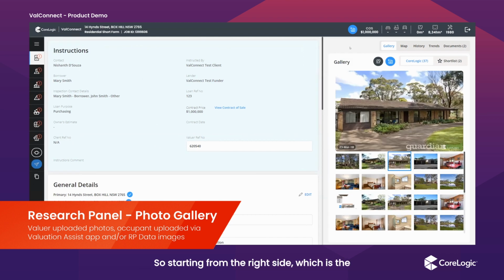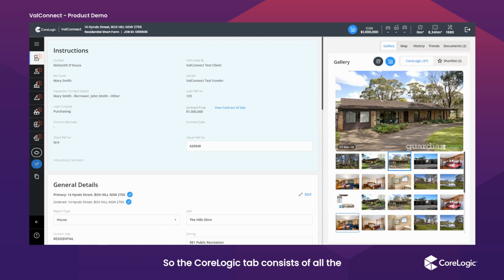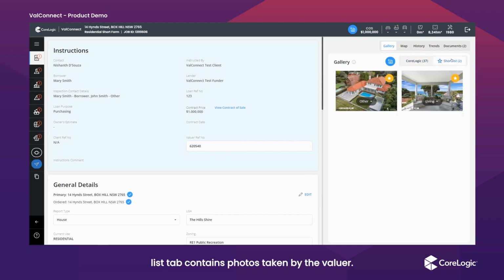So starting from the right side, which is the research panel, there are various sections in the research panels. And the first one is the gallery. In the gallery, there are two subtabs, the CoreLogic tab and the shortlist. The CoreLogic tab consists of all the photos that CoreLogic has against the property. This is essentially the same list of photos that we see in RP data as well. And the shortlist tab contains photos taken by the valuer.